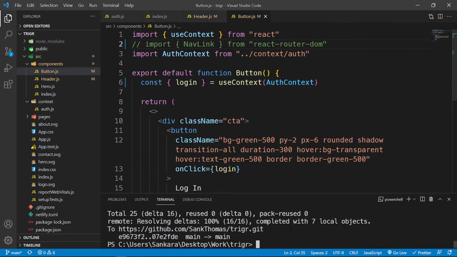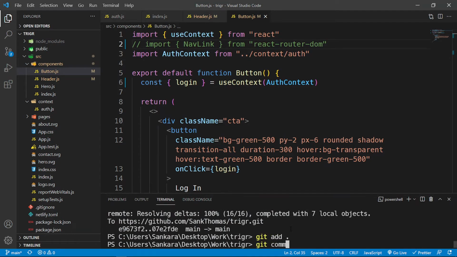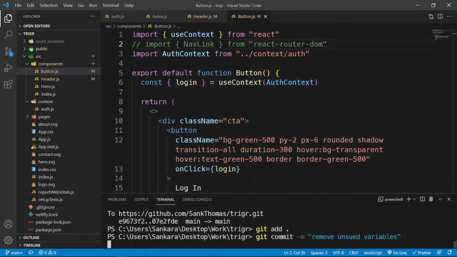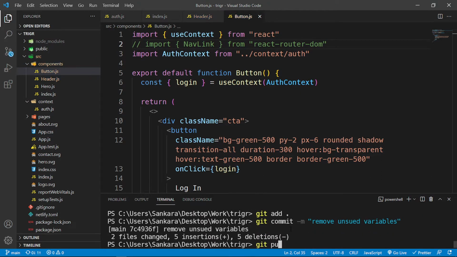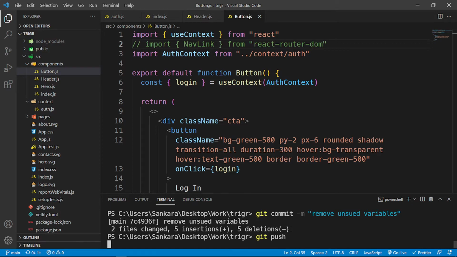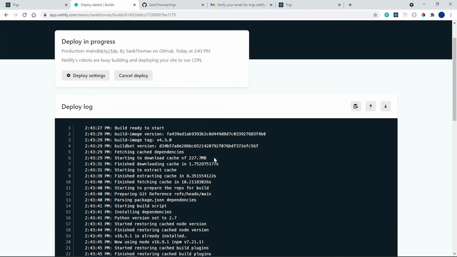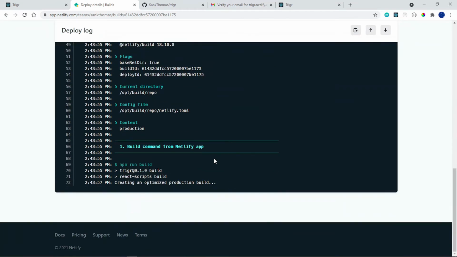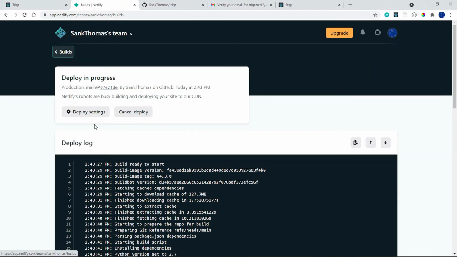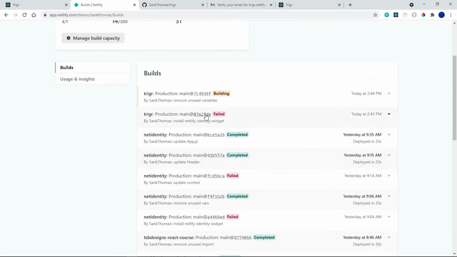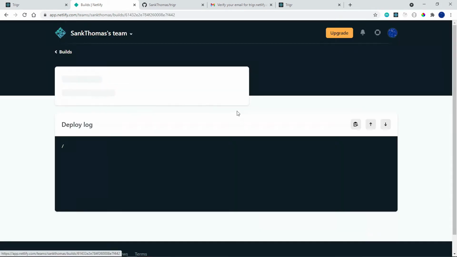Okay, fantastic. So you just say git add all and git commit, let's say remove unused variables. Let's say git push, and it's going to trigger another redeploy because this one should have failed, but it hasn't failed. That's amazing. Usually it has failed by now. So let's see if it has started. Okay, there we go. So it has failed. So let's go to deploy details.